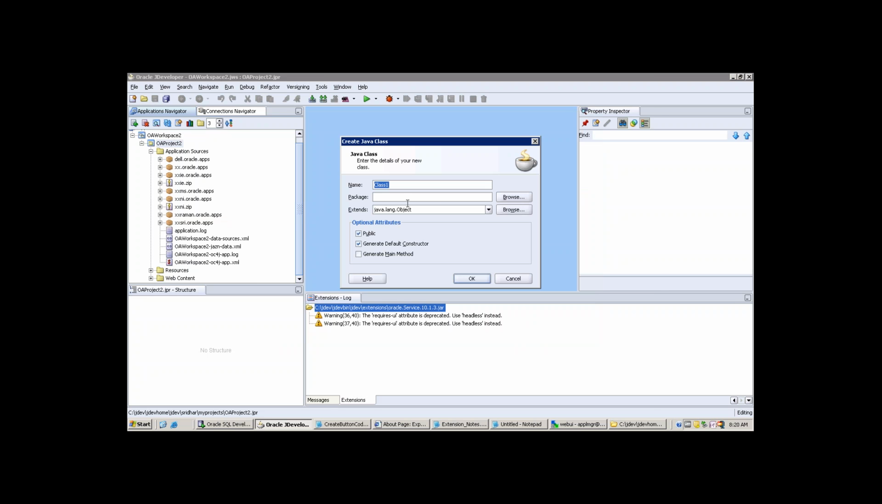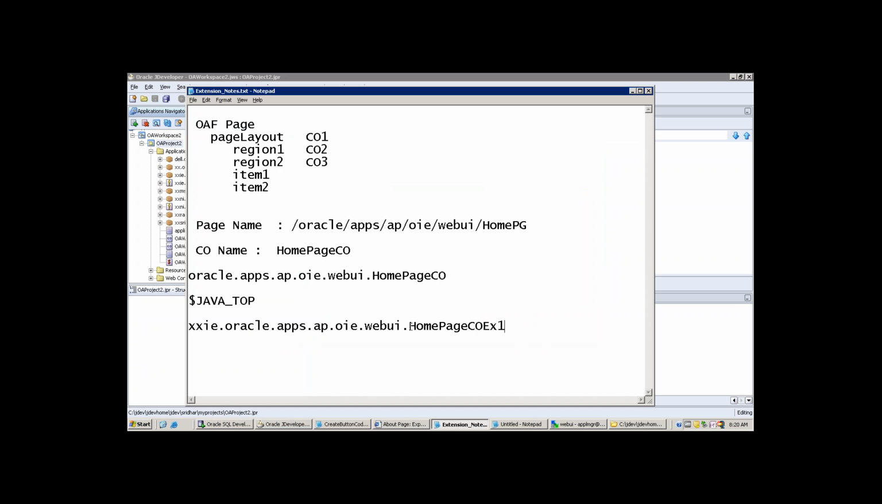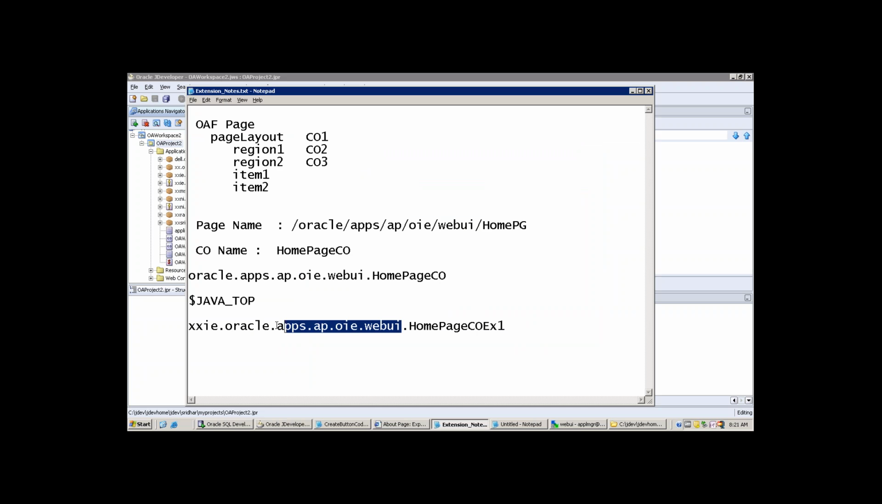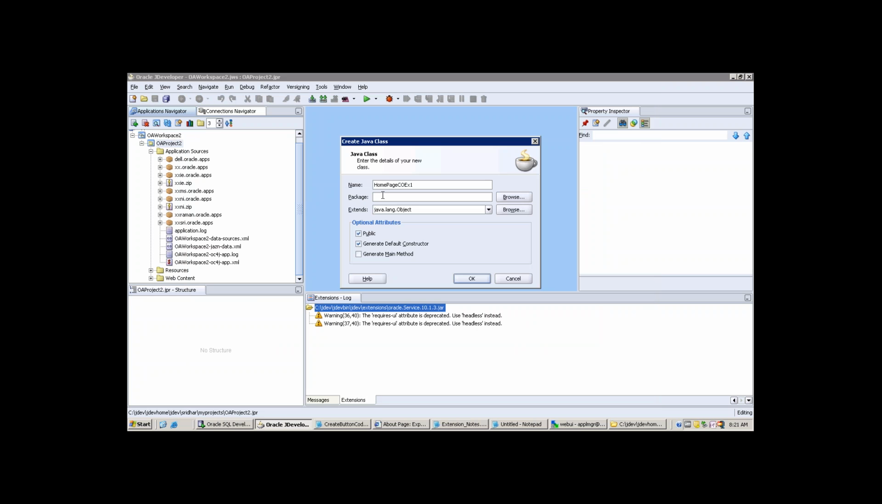Now here we have the name. What is the name of our class file we want to mention? This is the name I want to mention. And what is the package? The package is this one. This is my package. And to which particular controller is it extending?